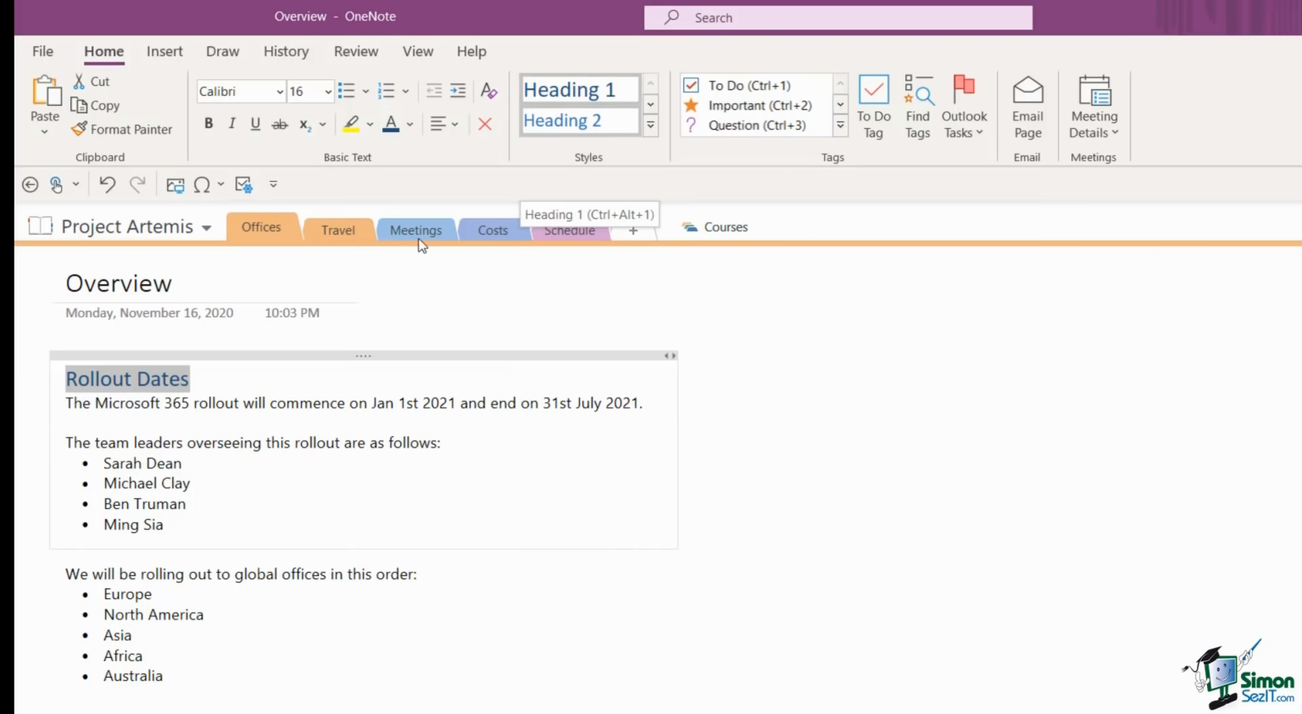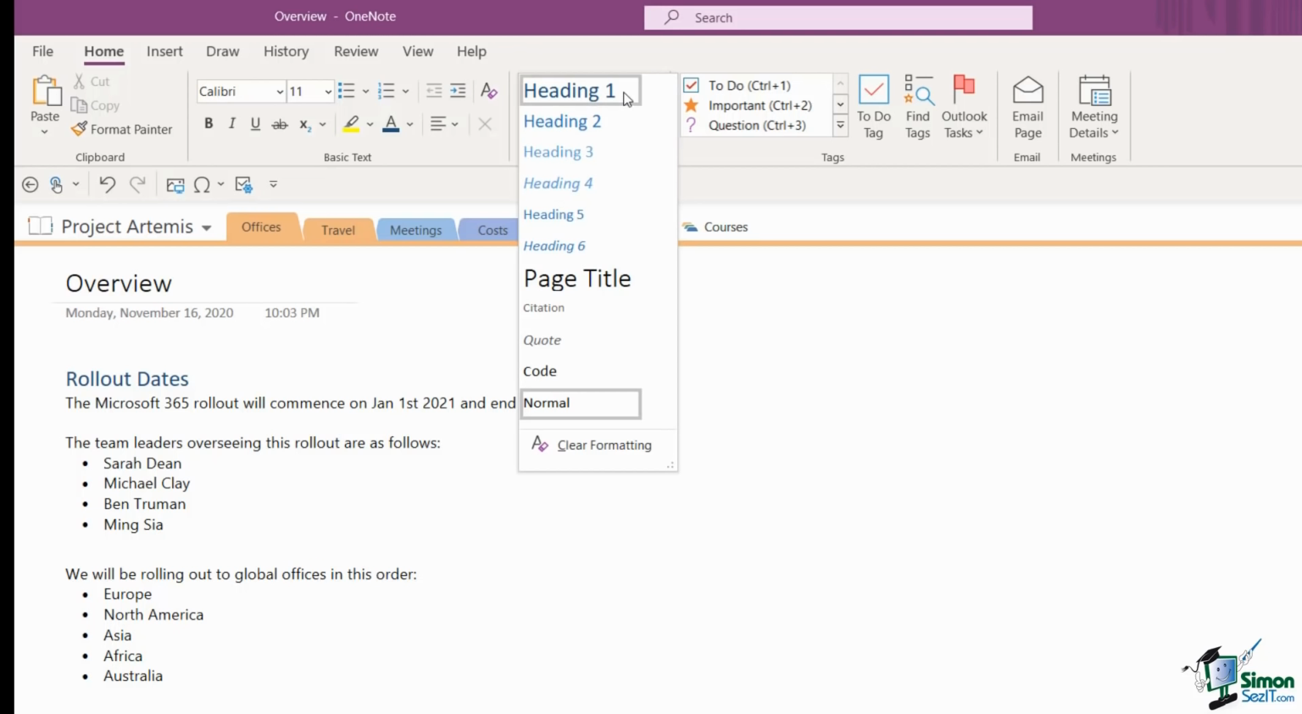So I could say heading 1 to change that, and I know that every time I add a heading 1, it's going to look exactly the same throughout the entire notebook. So don't forget about those. You have headings 1 to 6. And you also have other styles in here for page title, quotes, anything else that you want to add in.